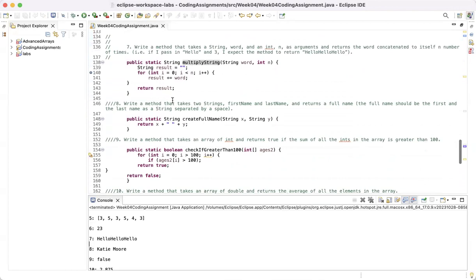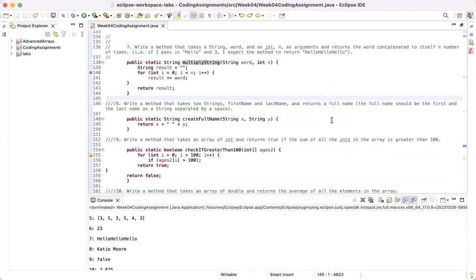Number 8, write a method that takes 2 strings, first and last name, and returns the full name. Okay, so my method is a string that's returning, create full name as the name, string x and string y. So we are going to return x plus space plus y. So concatenated together, x is the first name, space, and then y is the last name.